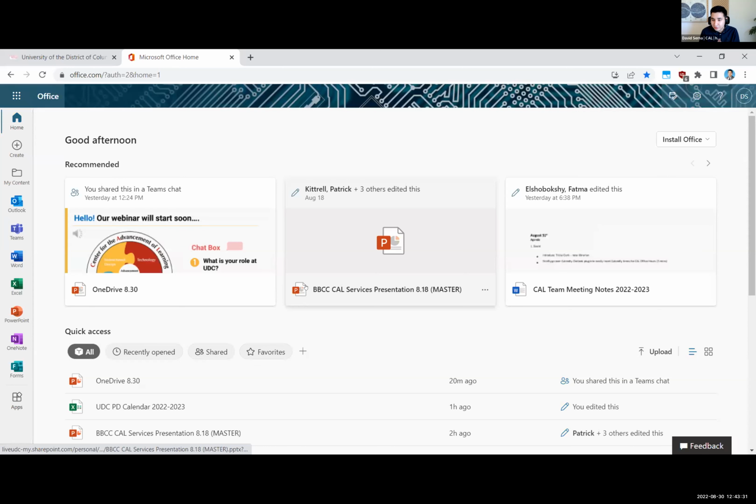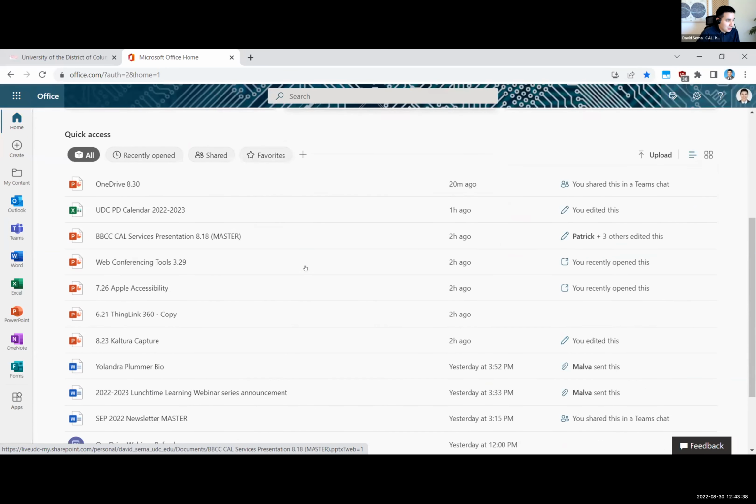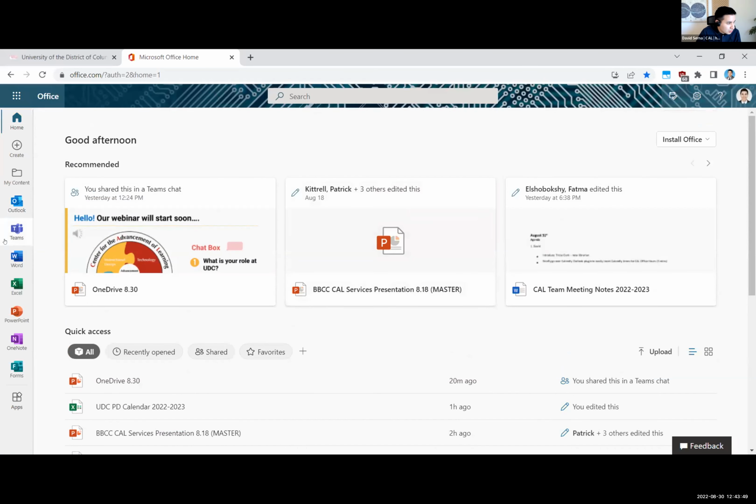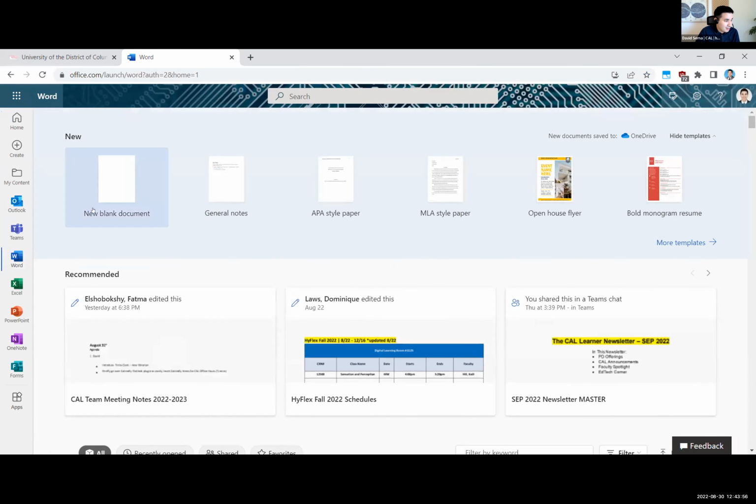Now, this is different from OneDrive, but I want to go over what the differences are and how I use these. So my Office 365 dashboard shows all the Office Suite products that I've used recently. As you can see here, I have the PowerPoint. I have a calendar here. I have web conferencing tools, another PowerPoint that I've done earlier. You'll see all of these most used items for Microsoft Office Suite on the left as well. So if I want to create a new Word document, I can just click on that and then new blank document. So this is a really good dashboard to create Office Suite products very quickly and easily.